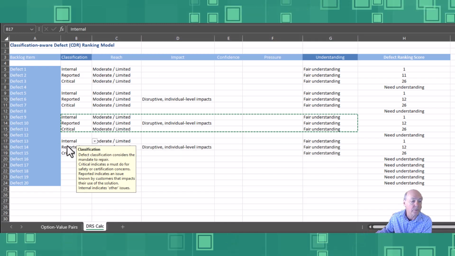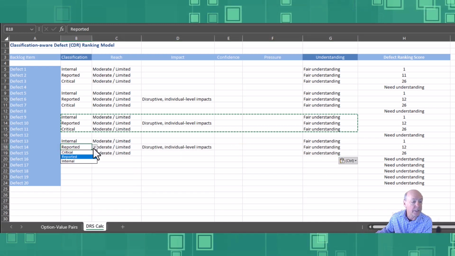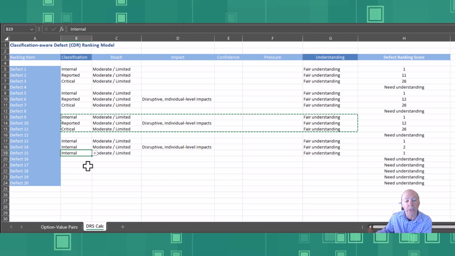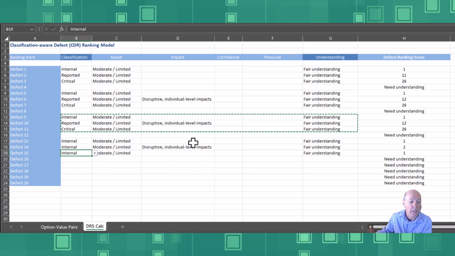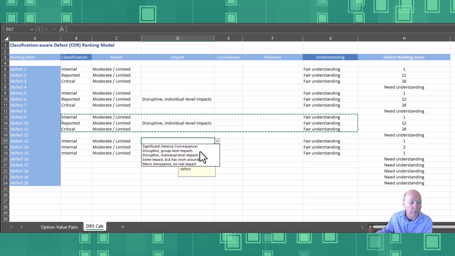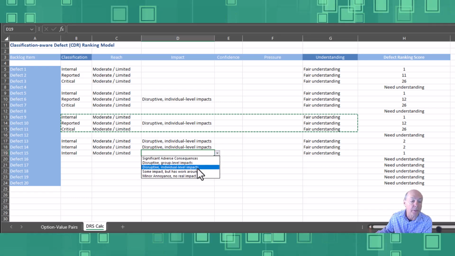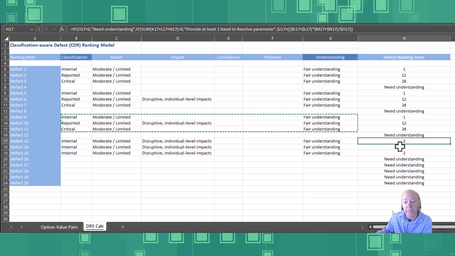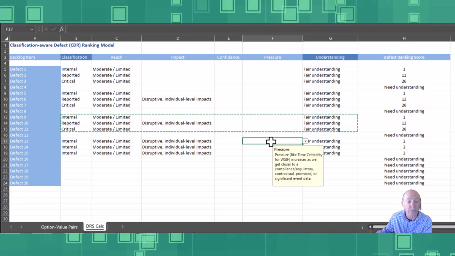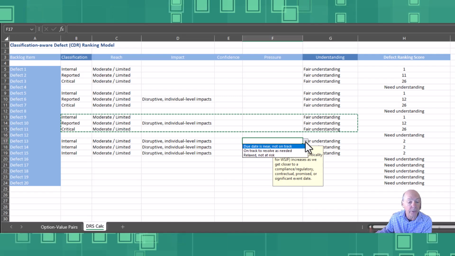In order to take a closer look at that, let's just set them all to internal so that we're working with the same class of defect and we can see how the pressure affects that. Let's also make sure that we have the same values for all of the impact parameter. And you can see now they all have the same defect ranking score. And we're going to start separating that because we're going to start adding pressure now.